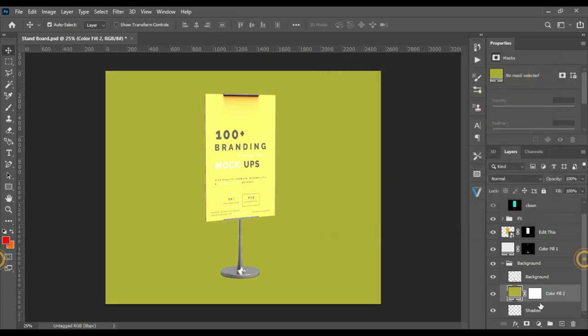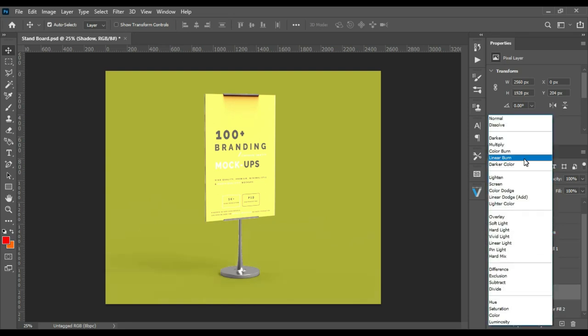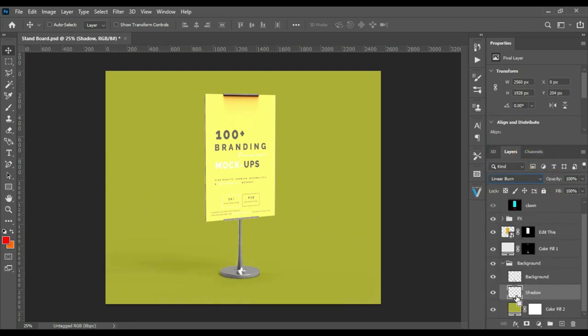Create a solid color layer and make the shadow layer move to linear burn and place it above the solid color layer. You can make multiple shadow layer using Ctrl J.